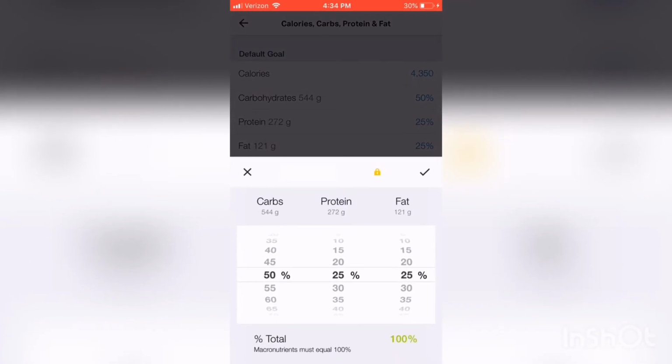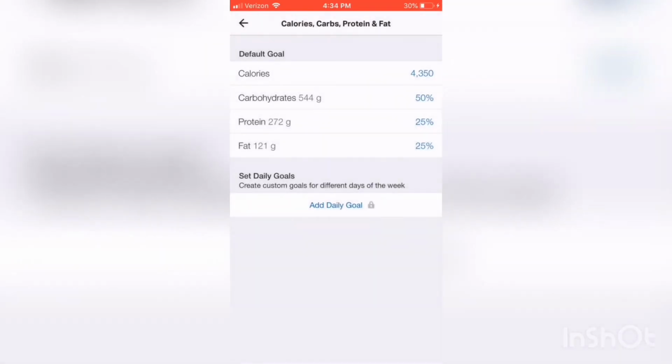So your carbs are going to range anywhere from, say, 35 to even like 60% of your daily caloric intake. Your protein should probably be anywhere from like 15 to 30, 35%. And fat should be anywhere from 15 to 35%. We're gonna go 50, 25, 25. Okay, and then it will come up with my daily calorie, carb, protein, and fat goal.